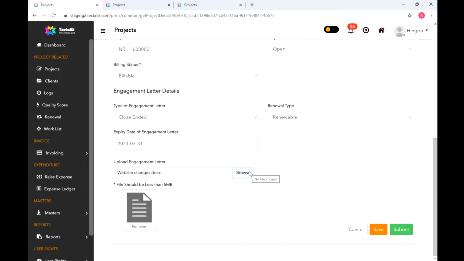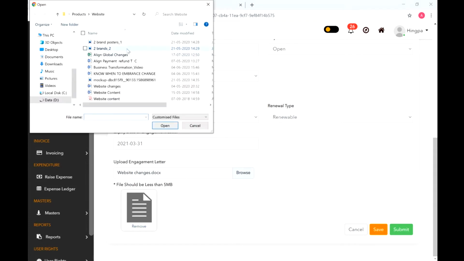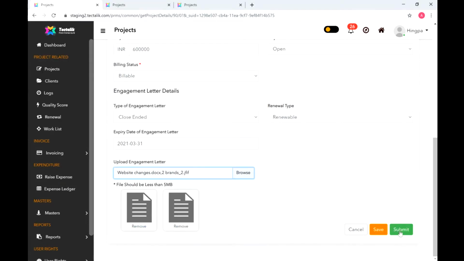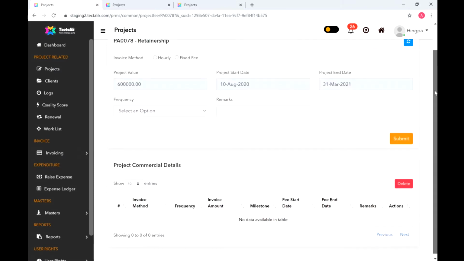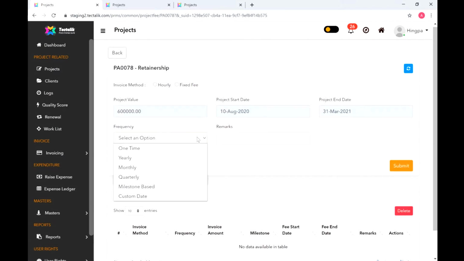Here you can edit and update the filled information. Once done, click on the update icon at the bottom, and you will be redirected to the commercials module. This is the commercials screen, where you can schedule the invoices. The project value, start and end date will be auto-fetched from the project screen.